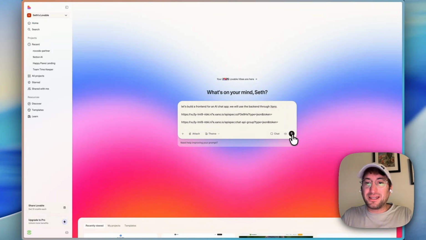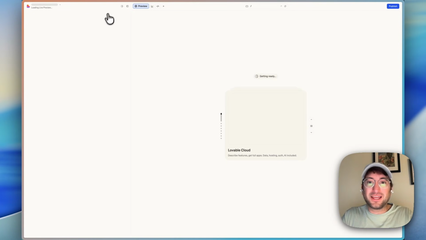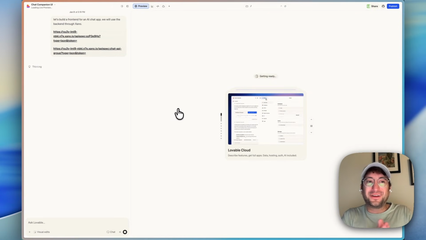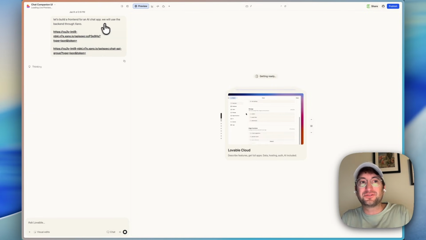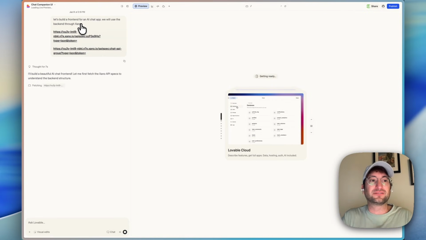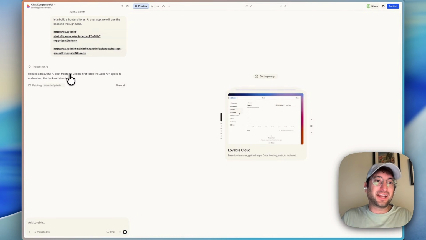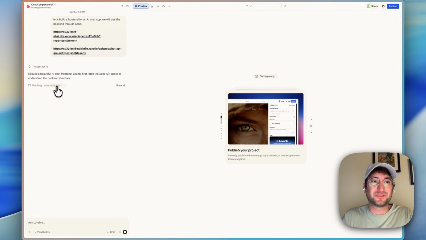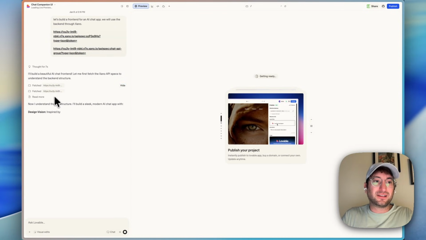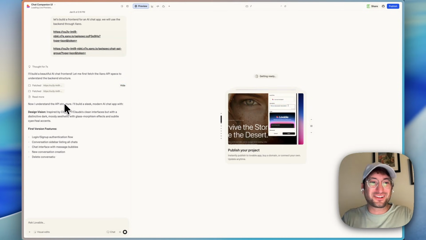And then I can go ahead and send that prompt off, and Lovable is going to know what to do with this backend information that we have. Because I'm saying we will use the backend through Xano, it's going to know what to do. So it says I'm going to build a beautiful AI chat front end. Let me first fetch the Xano API specs to understand the backend structure. So as we can see here, it's fetching the backend that we gave it, which is great. It understands the API structure.